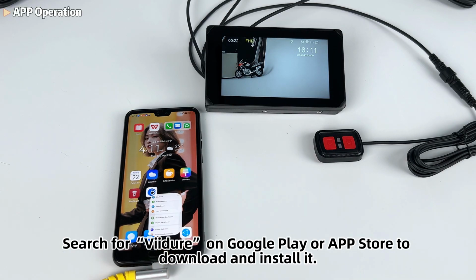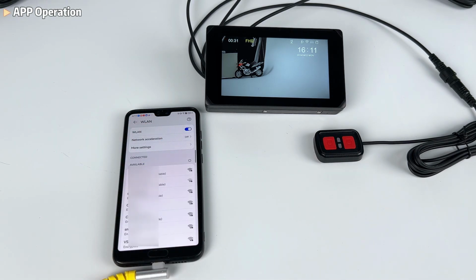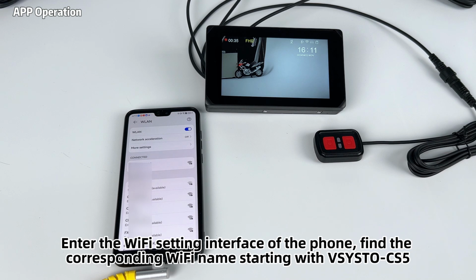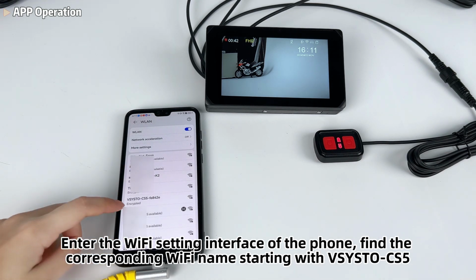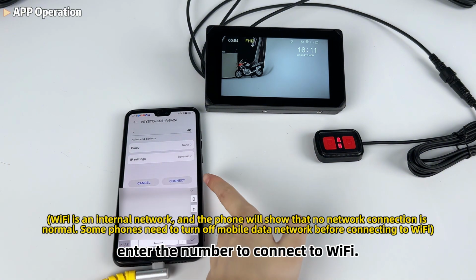Search for Visual on Google Play or App Store to download and install it. Enter the Wi-Fi setting interface of the phone. Find the corresponding Wi-Fi name starting with Visto CS5. Enter the password to connect to Wi-Fi.